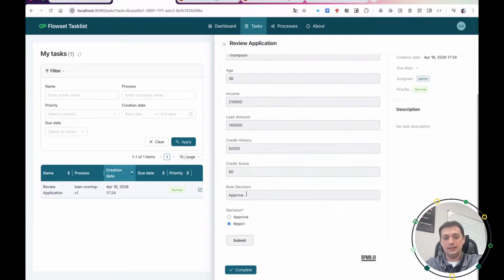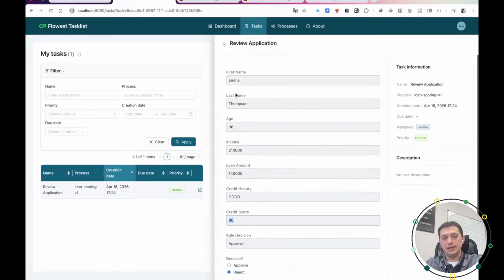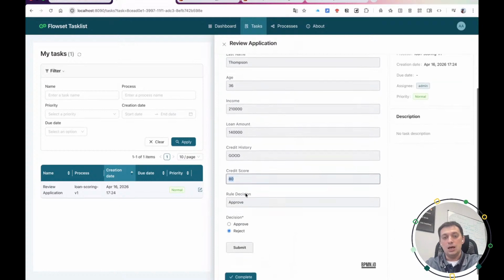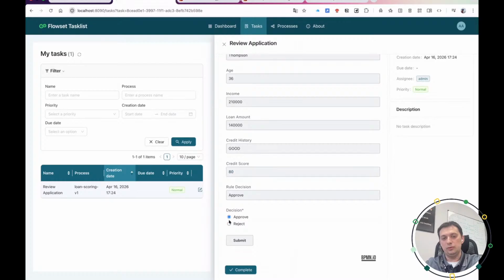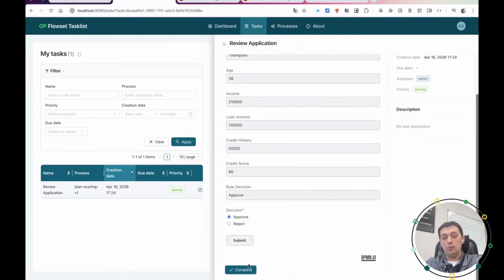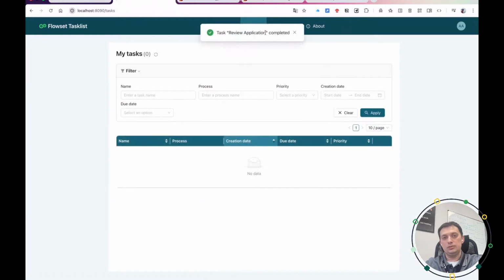I go inside, and I see that the rule decision was approved. I see the calculation of the credit score and some random data from this fake Emma Thompson. Here you can see that the user can make the decision, approve or reject, and submit or complete this task. I will approve this one just to demonstrate that it's done.